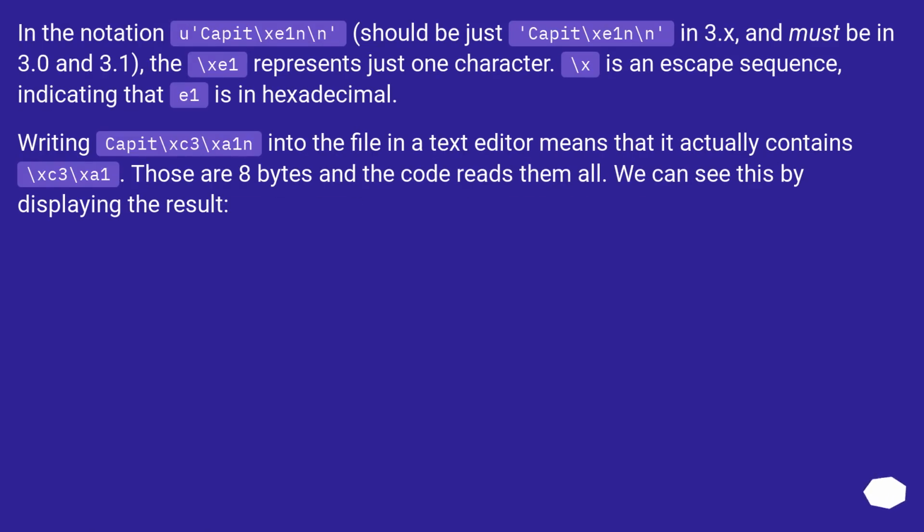In the notation U'capit\xe9n', which should be just 'capit\xe9n' in 3.x, and must be in 3.0 and 3.1, the \xe9 represents just one character. \x is an escape sequence, indicating that E9 is in hexadecimal. Writing capit\xc3\xa9n into the file in a text editor means that it actually contains \xc3\xa9. Those are 8 bytes and the code reads them all. We can see this by displaying the result.